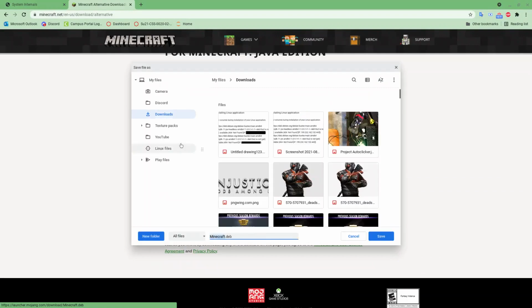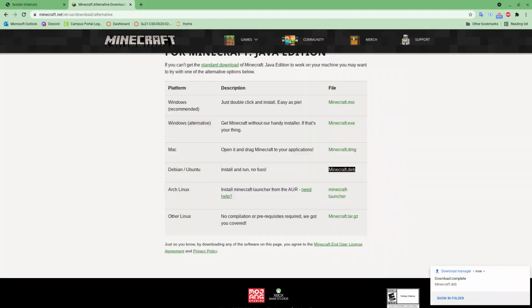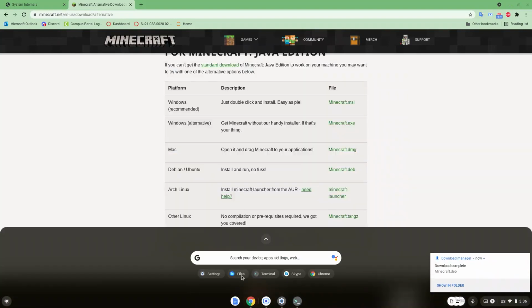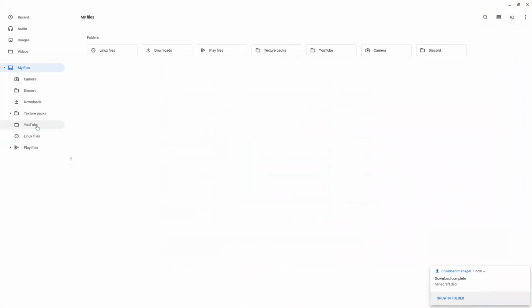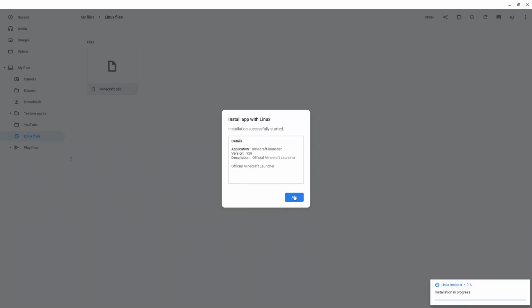And then remember, most important step, download to your Linux files. I repeat, download it to your Linux files. After it has been downloaded, go to your files, go to Linux files, and double click the deb. This screen should pop up when you press install and OK.